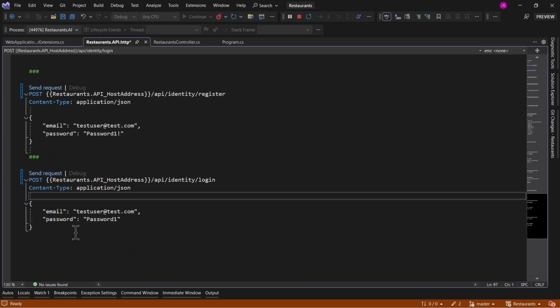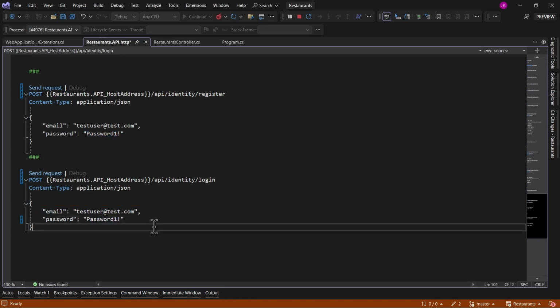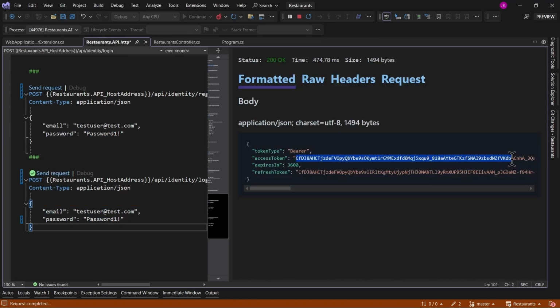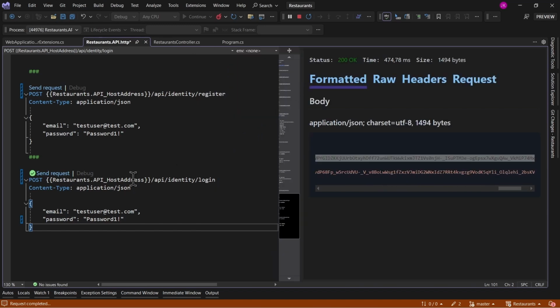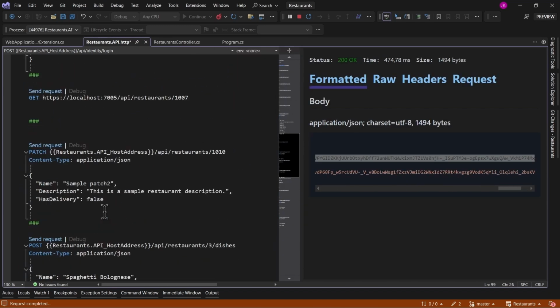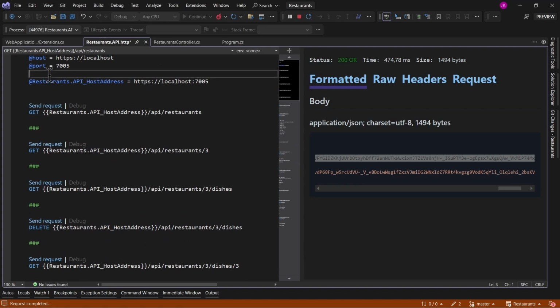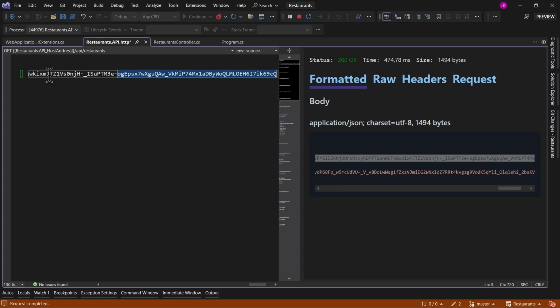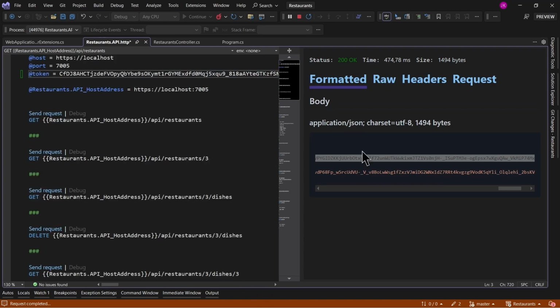Okay, so let's go ahead and send a request to get the access token for the test user by sending his email and his password. In the response of this request, I will just copy the access token property. And since we are going to use the API client inside Visual Studio, I'm just going to store this value in some sort of variable. So maybe here on the top, I'll just define a new variable. Let's call it token. And I'll just paste the access token that was returned from the login endpoint.